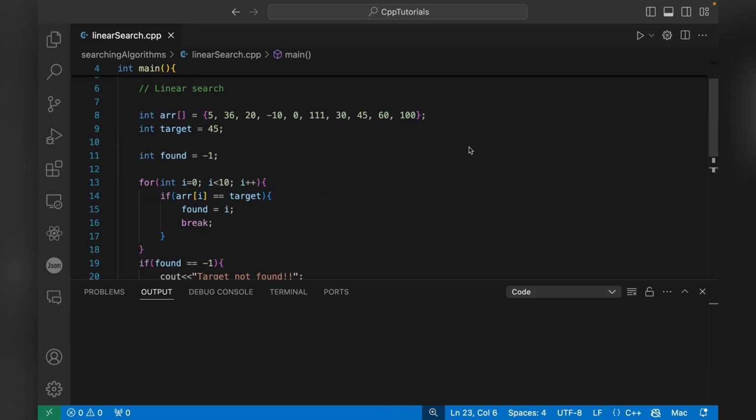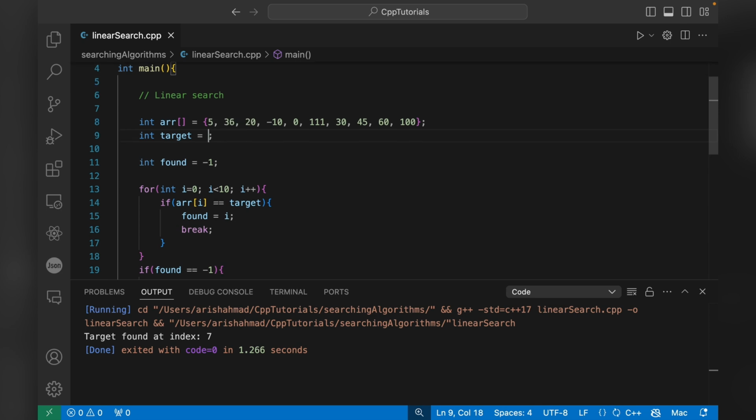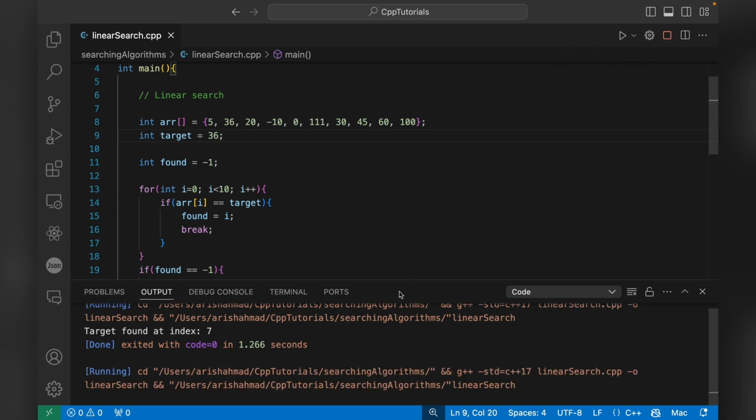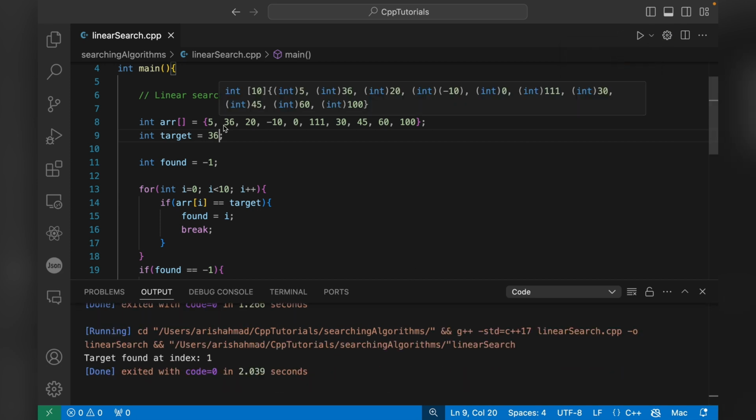Now let's save and run this. As you can see, our target is found at index 7. Let's try to change the target. This time I am giving 36. The correct index should be 1. As you can see, it is correct.